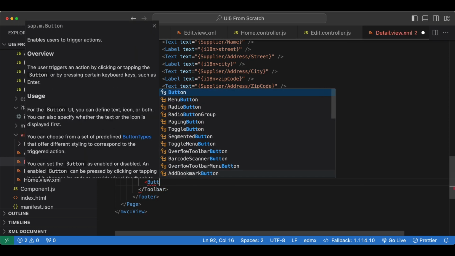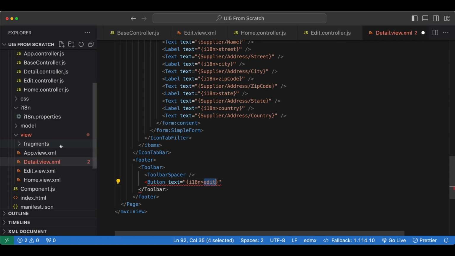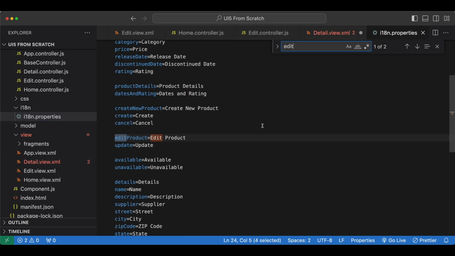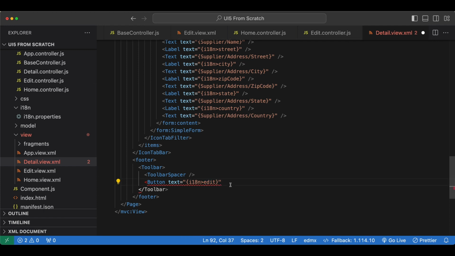Okay, and then a new button. Text will be i18n edit. Let's check if we have it already. Edit products. Now let's add another one here. And let's add a press handler, onPressEdit.